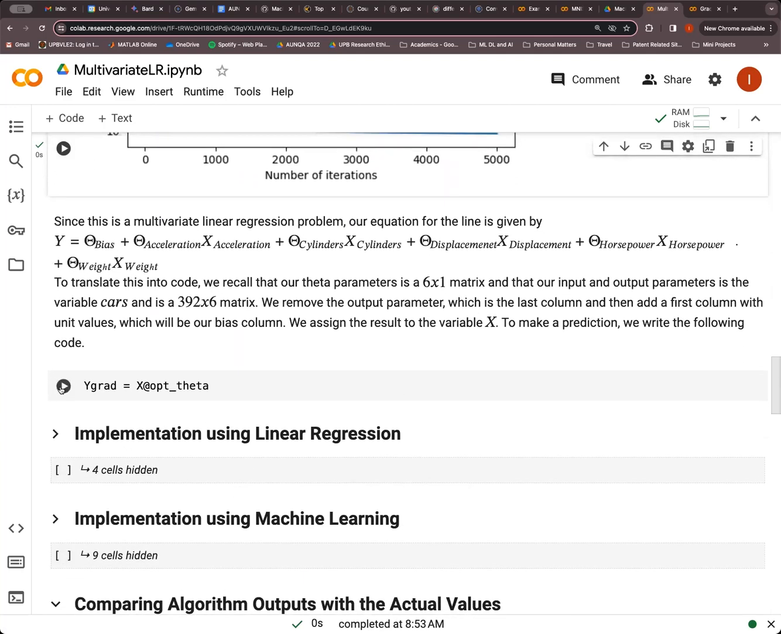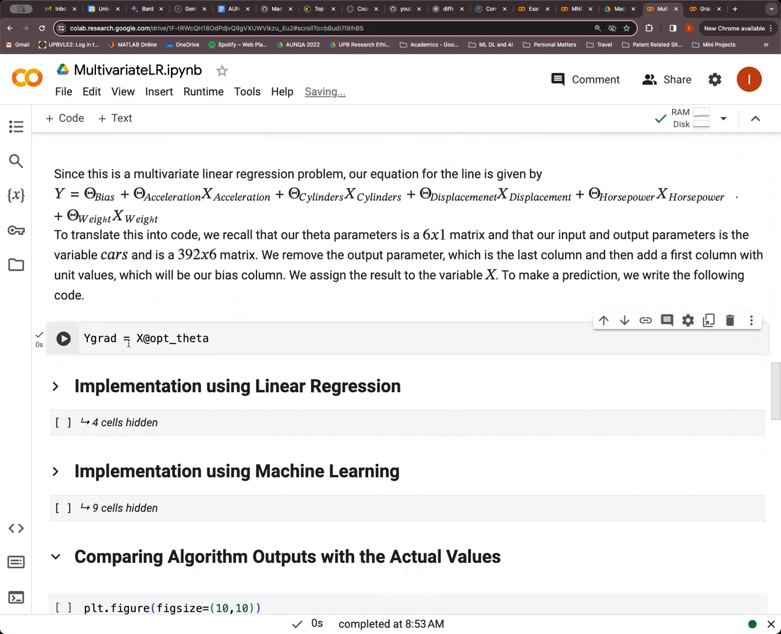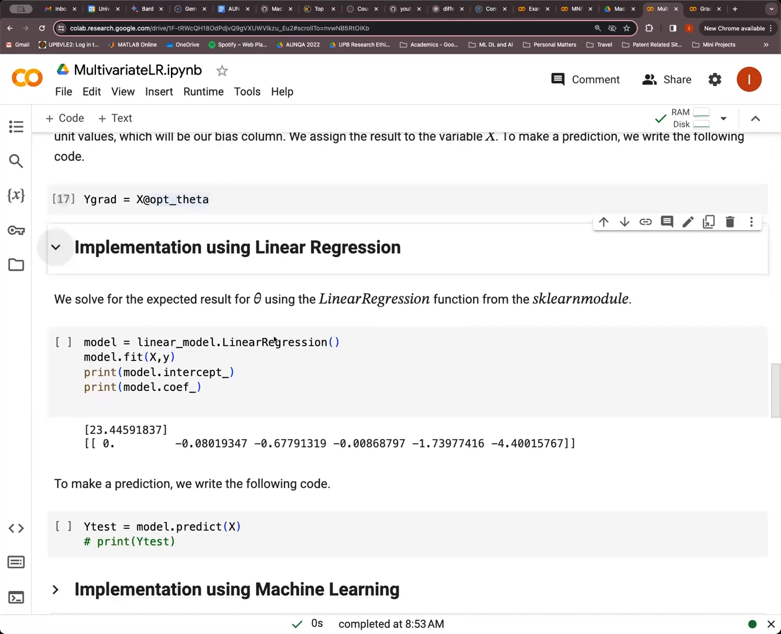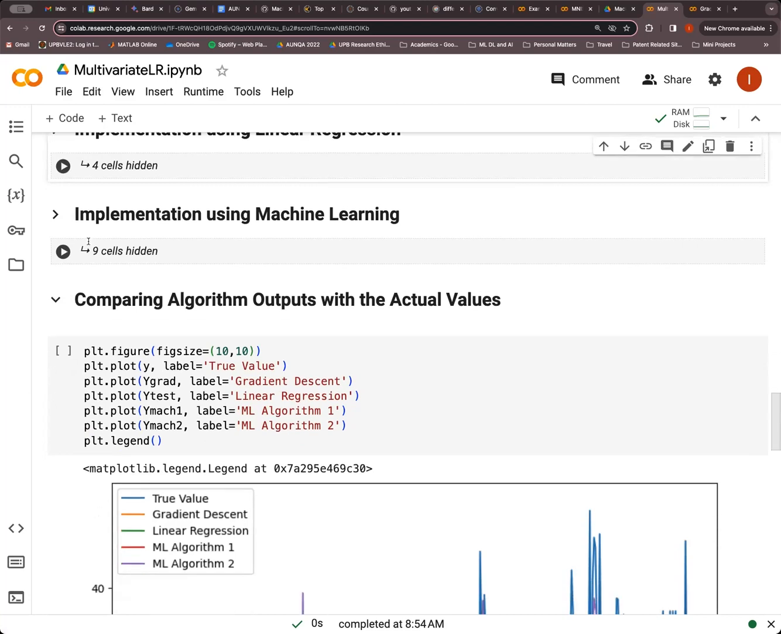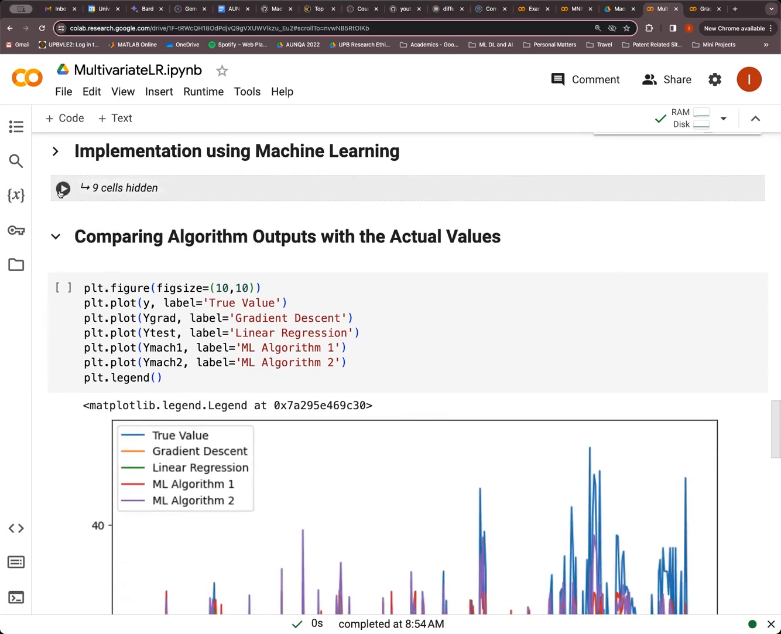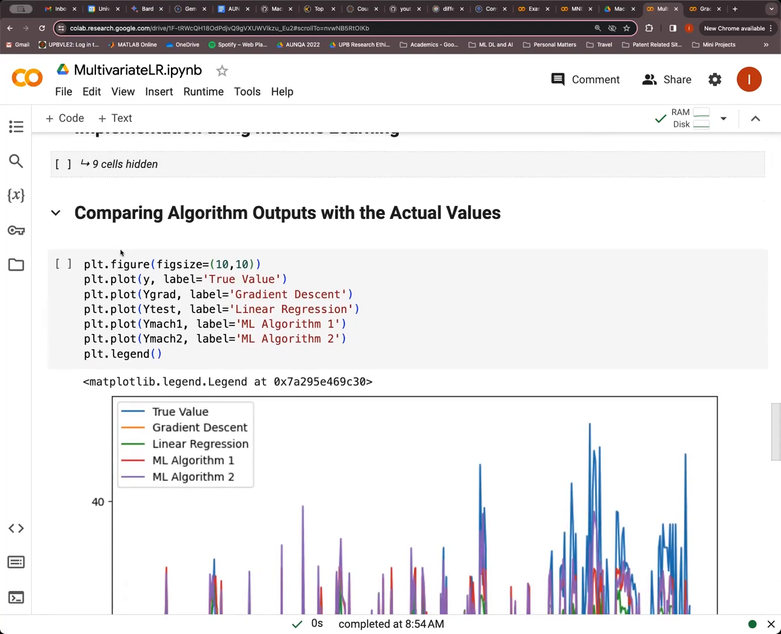Okay, to get the result, okay, the hypothesis, ito yung command na gagamitin natin. So ito is a multiplication. This is how we do matrix multiplication sa Python. Okay, and this is what we do if we want to use yung built-in linear regression function sa Python. And this is for machine learning. Okay, na ipapakita ko next time.